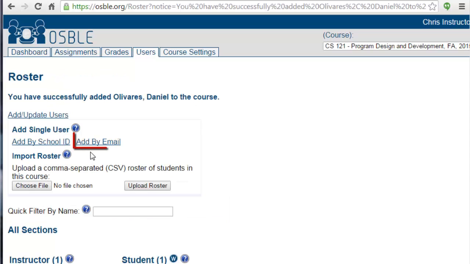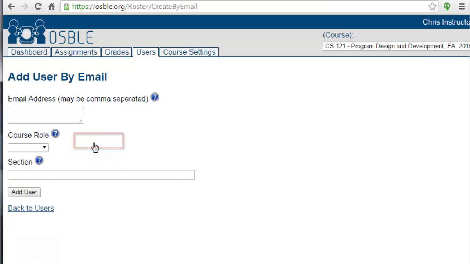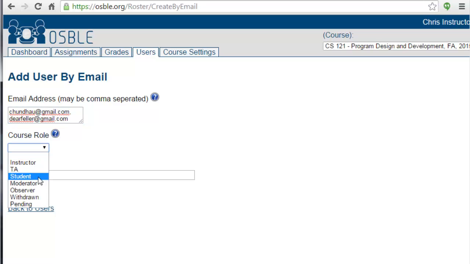The second way to add users is by email address, that is, by OSBLE user ID. This option allows you to add 1 or more users by entering a list of comma-separated email addresses. Again, if your course has only one section, be sure to enter 0 for the section. Click on Add User to add the user or users whose details you just specified.